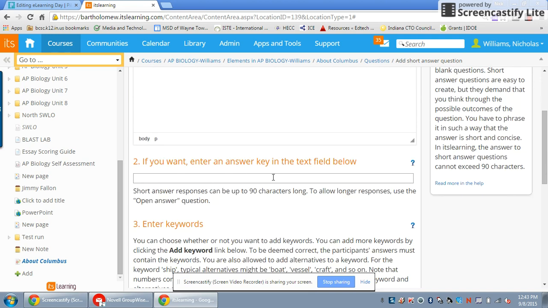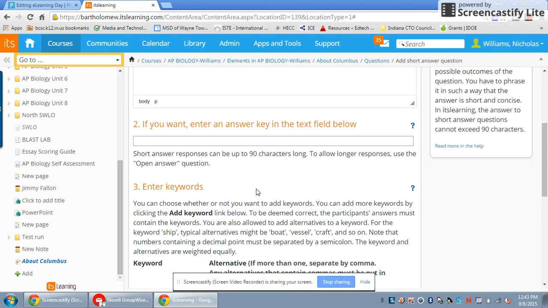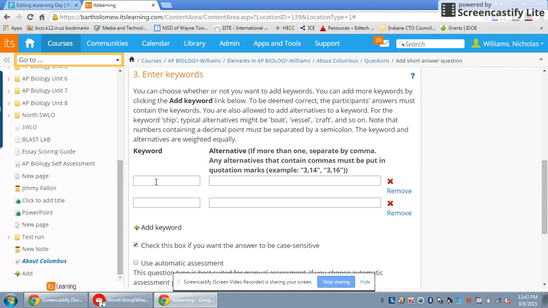This part I generally skip, but you can put something in there that is not your keywords. And then these are the keywords that it's looking for. So if you have one thing that you want it to look for, type it in as a keyword, and then you can put any type of alternative response followed by a comma here, including alternate spellings, everything else.